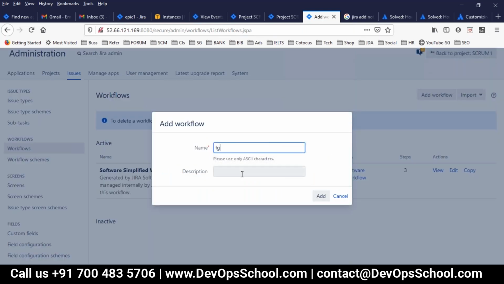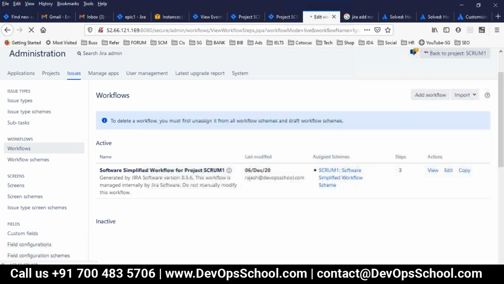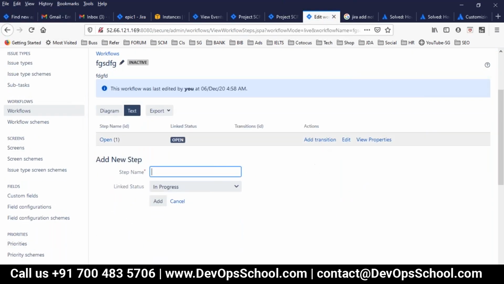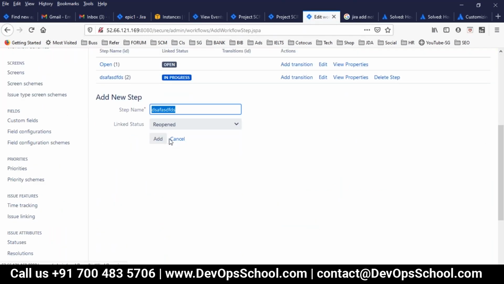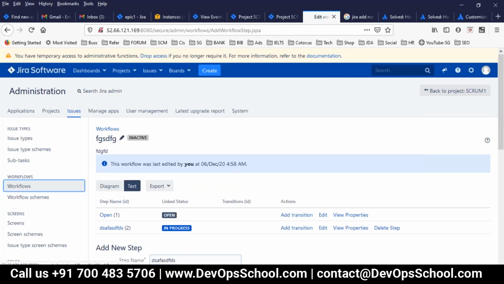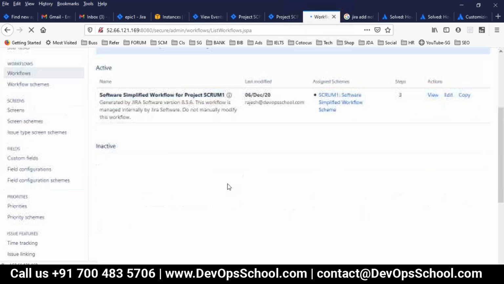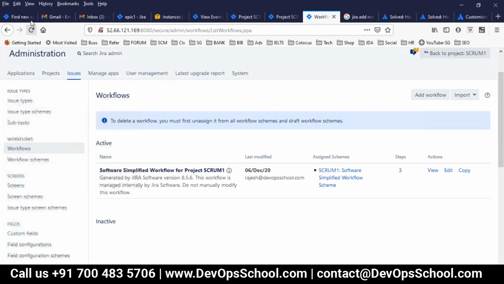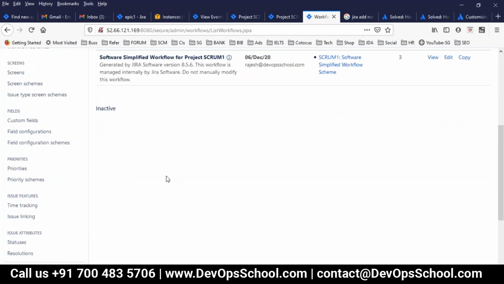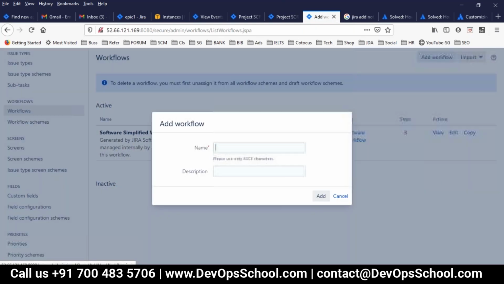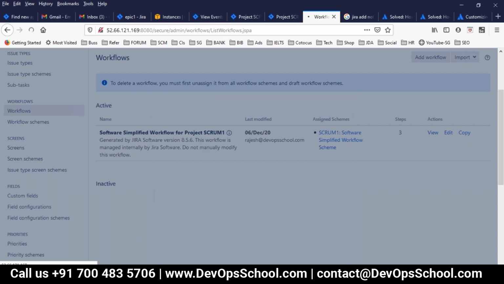Let's create some dummy workflow, and here let's add some steps. Okay, something like that. Now go to the workflows, leave the project, and you should be seeing it, just refresh. Why did it not get created? I think I did not save it. Let me just do that.